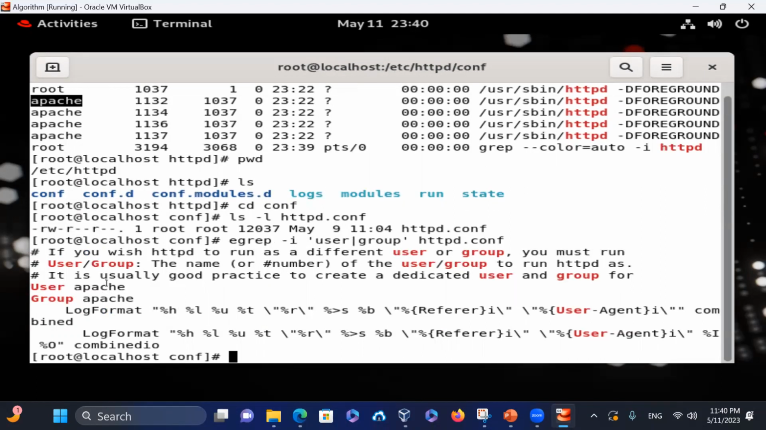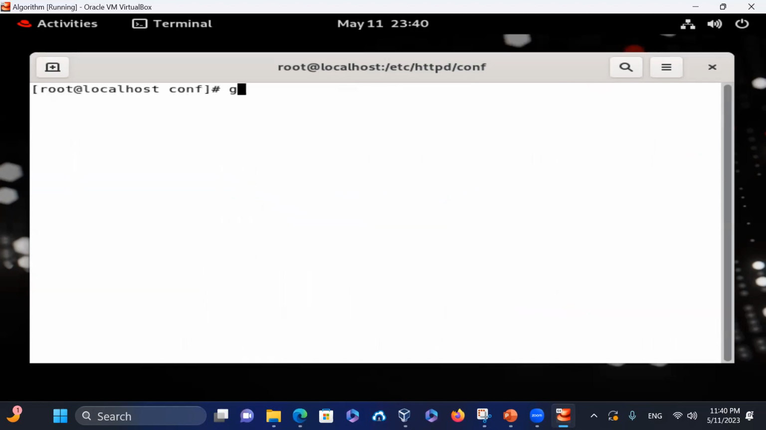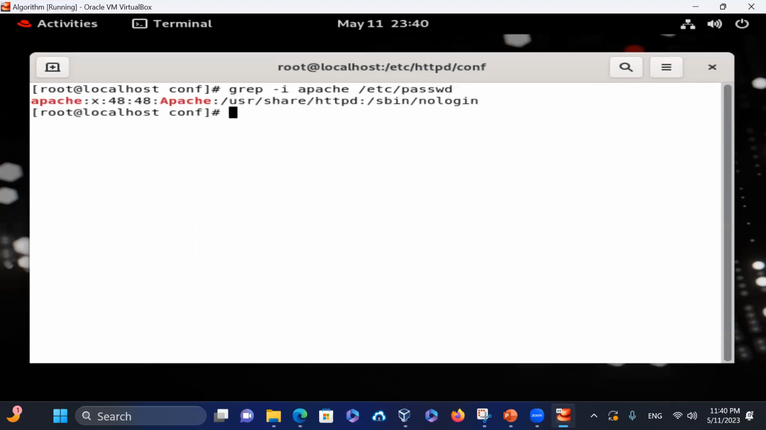And these two, user and group, are also in your /etc/passwd file. grep -i apache on /etc/passwd, with no password, on the /etc/shadow file, and also on the group file. So you can see that's why, when the Apache processes start, they start with this.